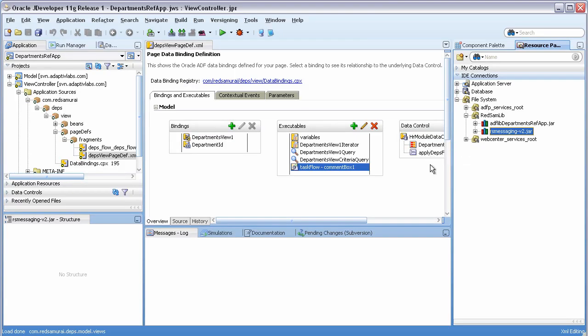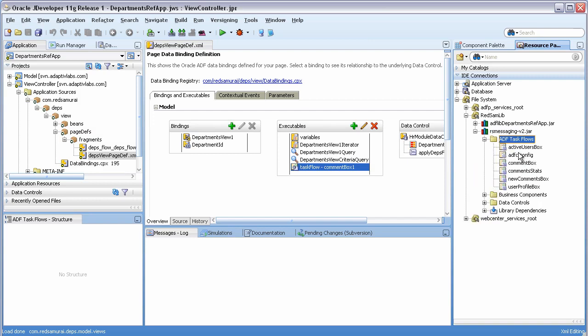Finally, let me show you how our extension is easily pluggable into any ADF WebCenter system. Here under IDE connections, I have declared a file system connection, which points to a repository with the Red Samurai library. From JDeveloper, I can expand the contents of this library and view which ADF task flows are available. One of the task flows is the command box. It's the main task flow which allows you to post and retrieve messages.